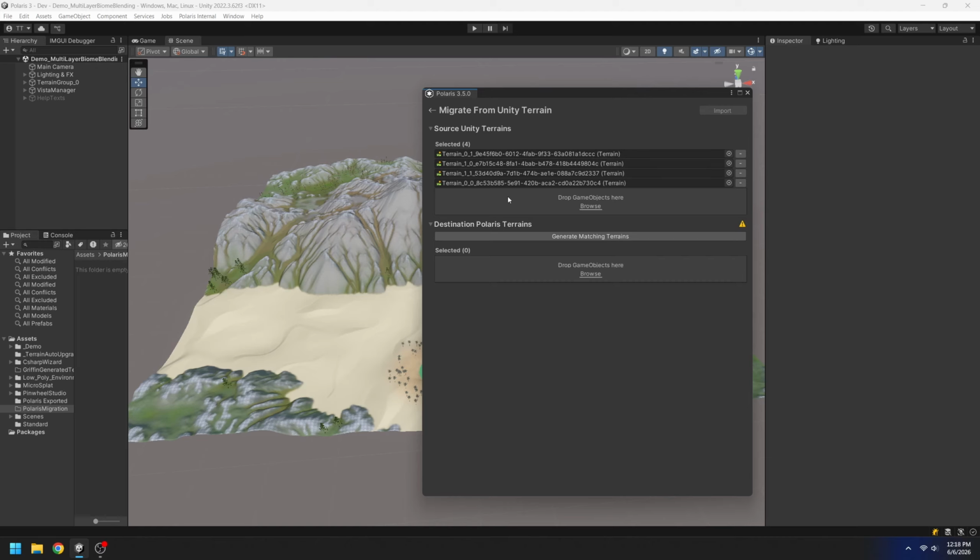First, add your source Unity terrains. For convenience, all Unity terrains are collected automatically when this page opens. You can also add them manually by dragging and dropping them into this box. These terrains will be used as the source for the height map, hole map, textures, trees, and grass.